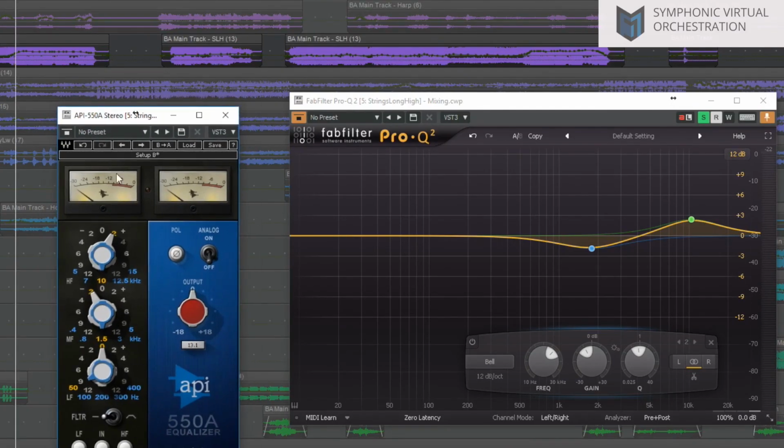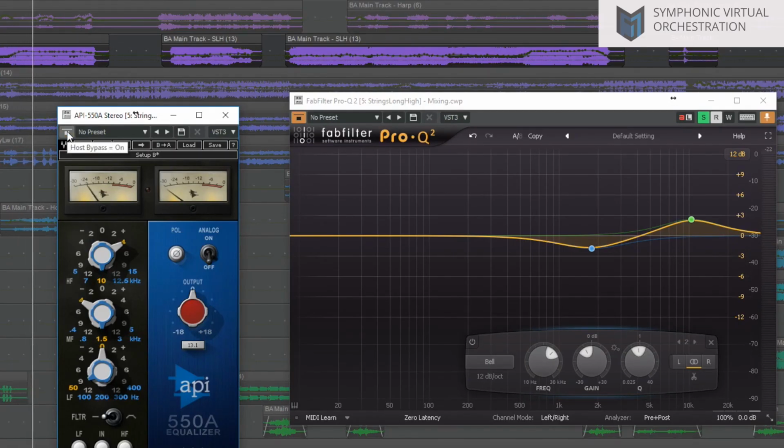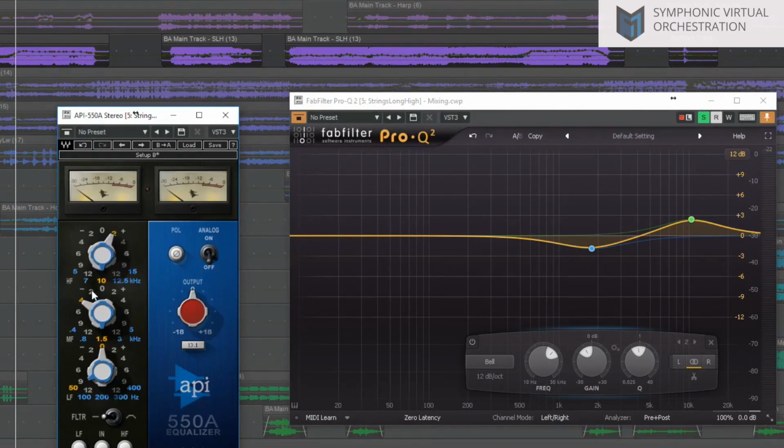This one is a little bit more subtle, but it totally works. Let's just go a bit more drastic just to easier hear the difference. So bypassed. Okay, let's bring it down.